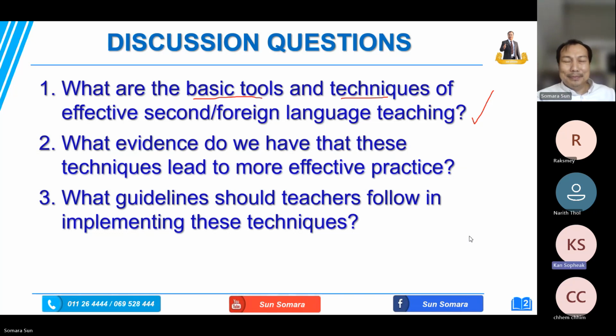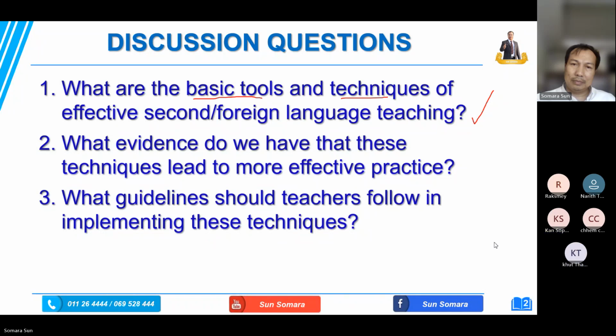Yes, teacher. The basic tool and technique of effective second and foreign language teaching refer to preparing the group and dividing the class into groups, teaching vocabulary and grammar, building visual aids, and that's all. Okay, thank you very much, Venerable.